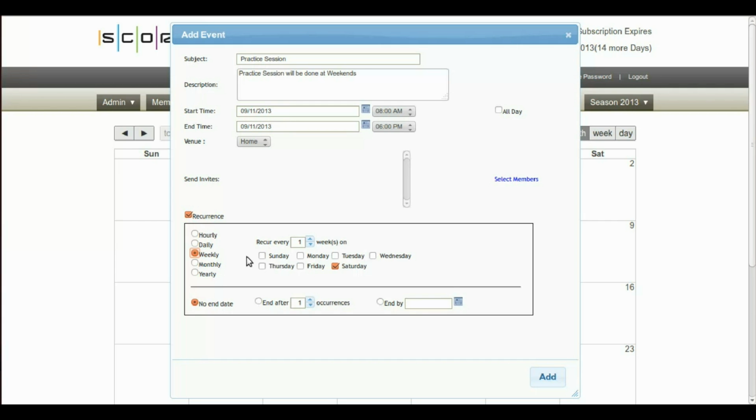Fourth option is monthly. The event will be displayed monthly. Fifth option is yearly. The event will be displayed yearly. Select the option by clicking the checkbox. To send acknowledgement to club member about the event, use Send Invites option. Click on the Select Members.